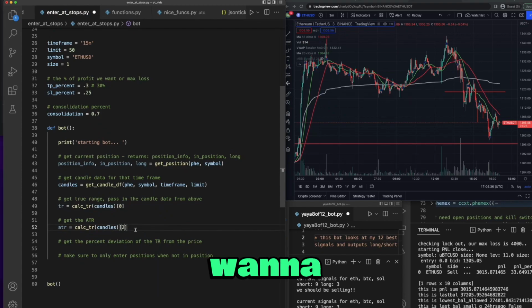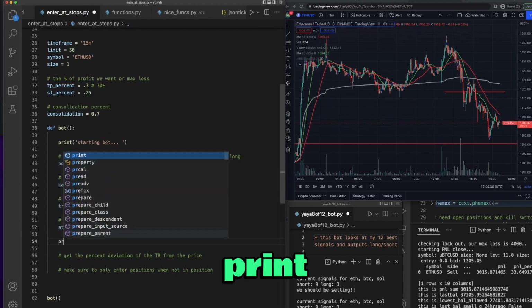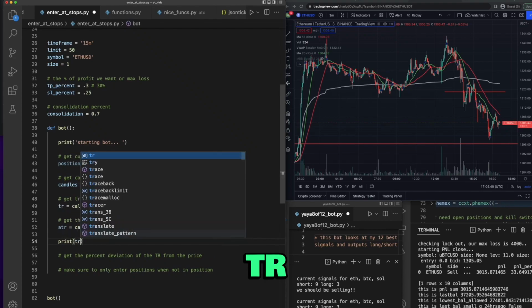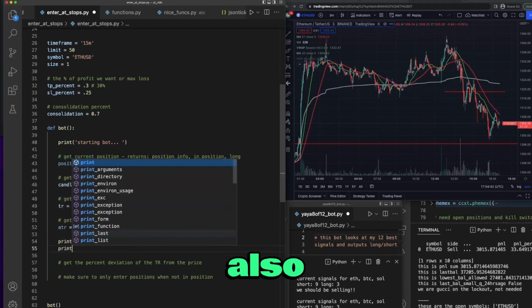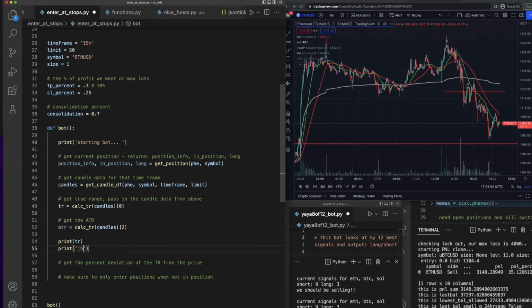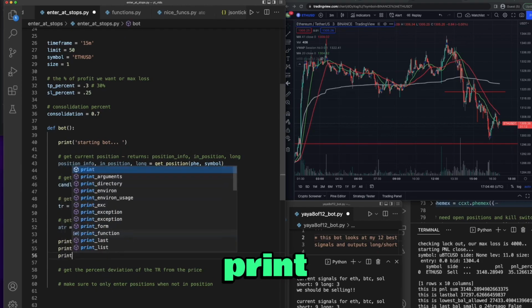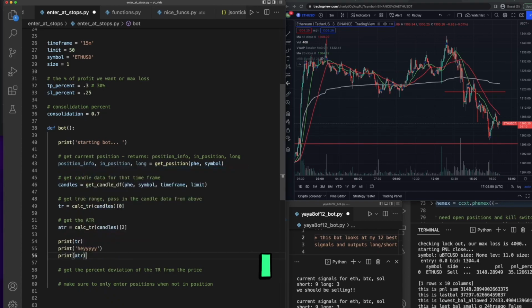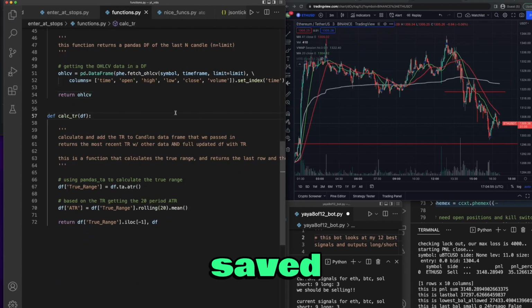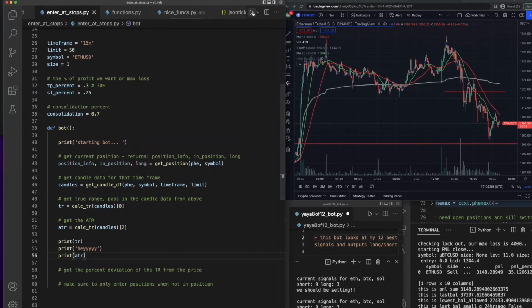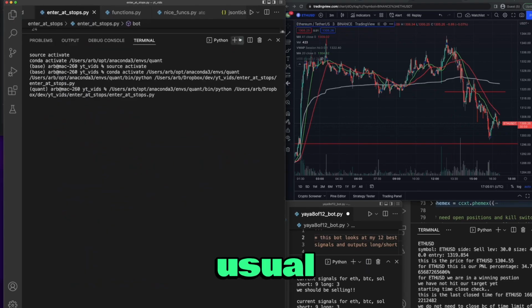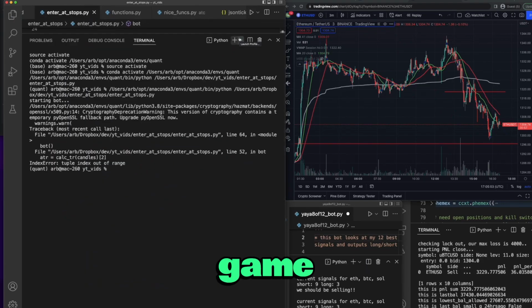And now I want to see print TR, and then also print high, and then print ATR. I want to see all that. I want to make sure this is working. Let's make sure everything's saved up. So I'm not sure this is gonna work. Probably an error somewhere, as usual, but that's part of the game.